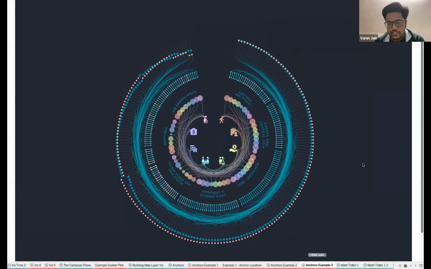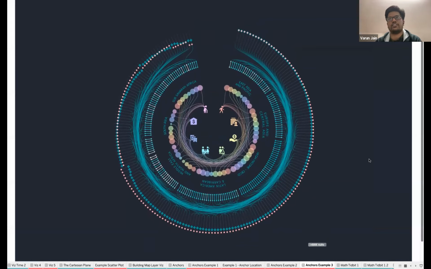Another example: this is a viz I created for, I guess, Diversity in Data. It's very similar to the Samuel Parsons viz. I actually wanted to create something similar.